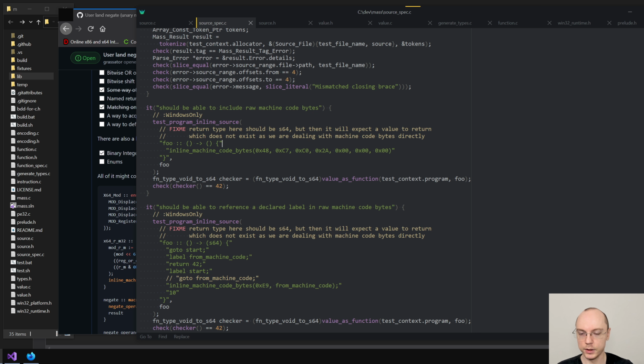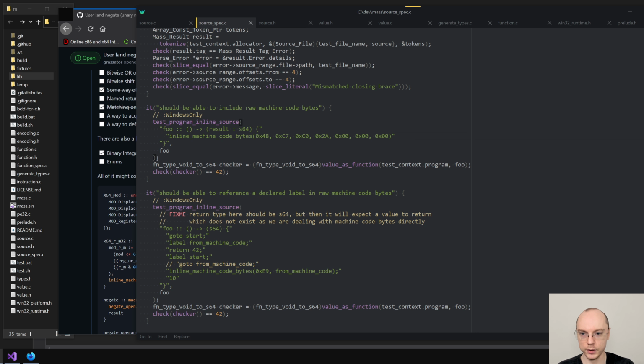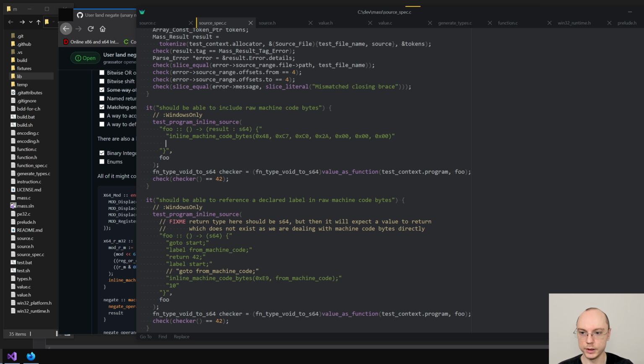Okay, and I'm going to do a 64 here, but the inline machine code bytes actually doesn't return anything, so we have to explicitly say that we are valid. This will be a return or result. I shouldn't call it return because return is a keyword. So result, and we are going to do something like this.